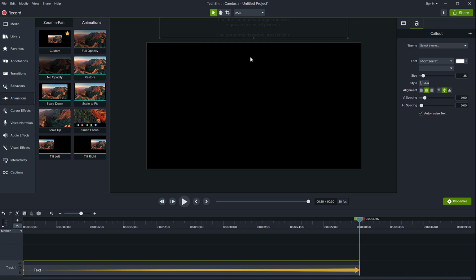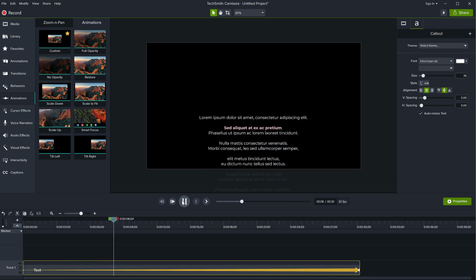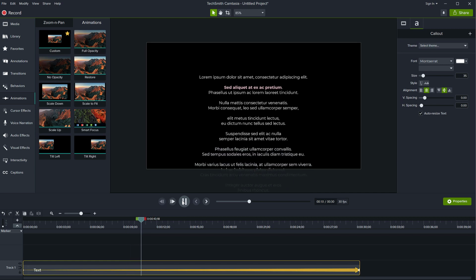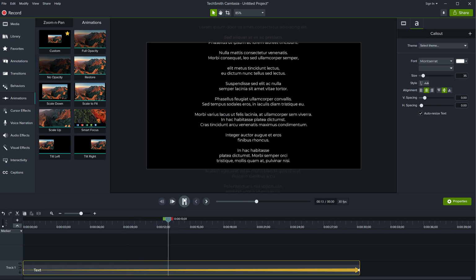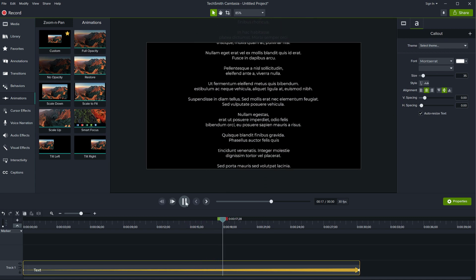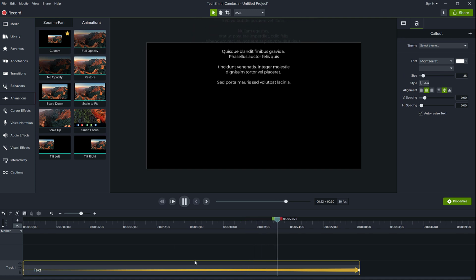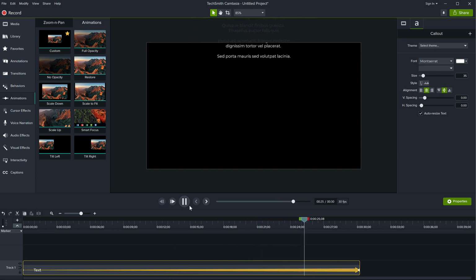Now, there's another thing you must do. Let's see if the animation works. So I'm going to scroll to the start and play. As you can see, my text is scrolling, but we notice that it's accelerating. So we don't want to do that because it's using the easing of the animation from Camtasia, which is, I think, automatic. So it starts slow, it speeds up around the middle, and then slows down again. We want the credits to scroll at constant speed.